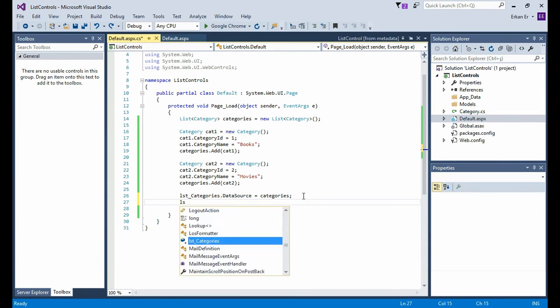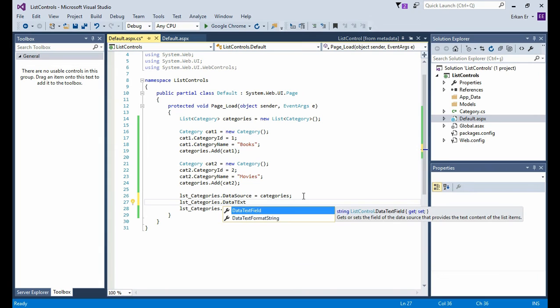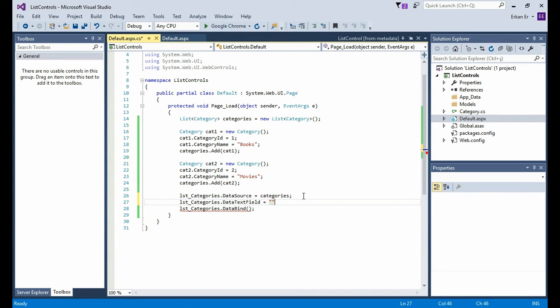So to do that, I need to use data text field property of the list control, and I need to assign a string value for that property, and what goes inside is the name of the property that I want to display. So the name of the property that I want to display is actually category name. So accidentally, if I type a slightly different value here, I will receive an error because the compiler will check a property with the given text, and if it cannot find a property associated with the complex objects, which is category instances in our scenario, then it will throw an exception. So make sure that you provide valid property names as a data text field.